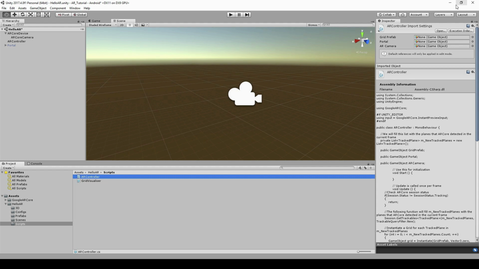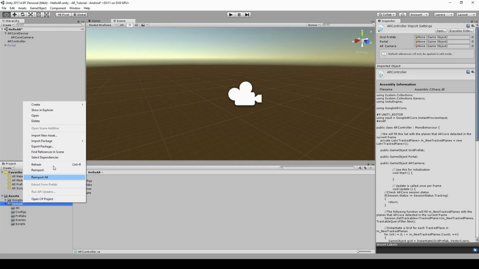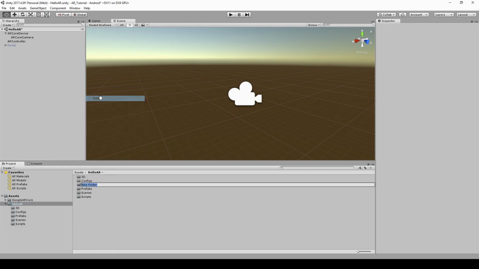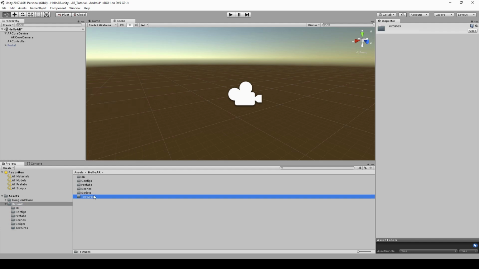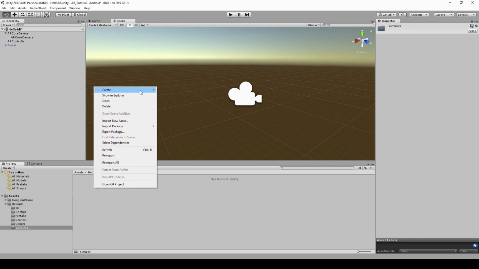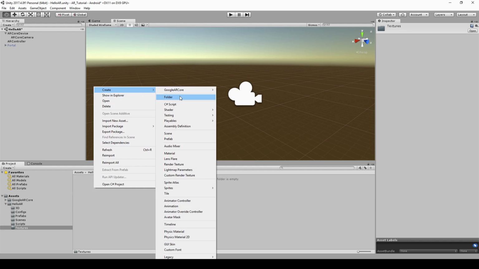You can find a modified version of this 3D scene in the data folder that you can download from the link in the description. Before importing the 3D model of the building, we have to first import its textures. Create a folder, name it textures. Create another folder called Sponza.